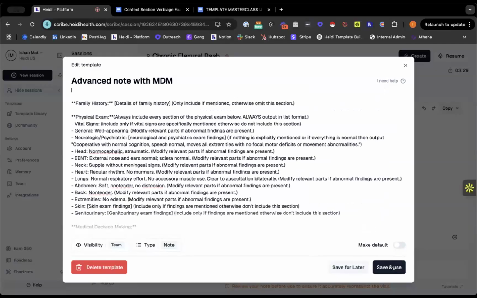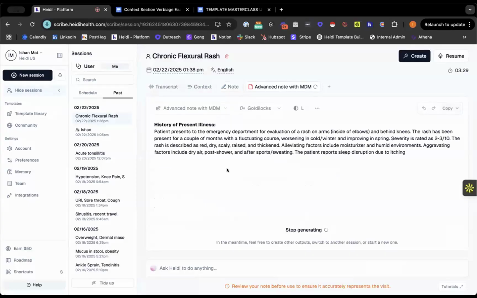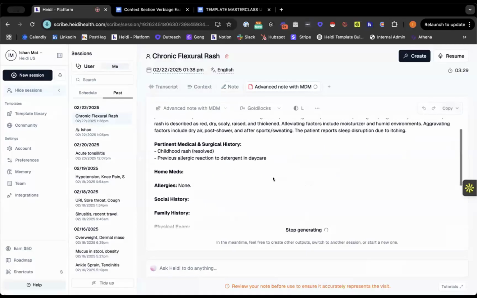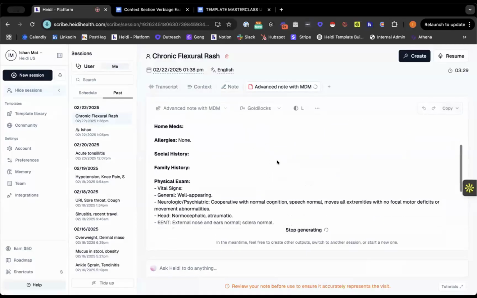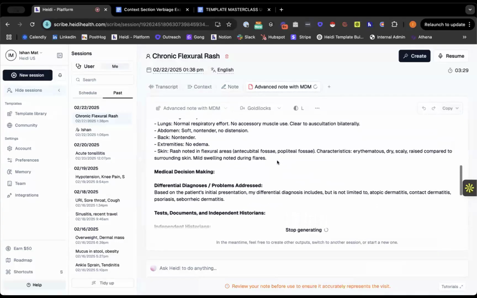So what I'll do here is I'll hit save and use, and you can sort of see how Heidi will fill it in based on this mock conversation of 3.5 minutes. So you can also basically use it to help you with your E&M and your coding. A lot of this will be blank because, again, it's not the most detailed fake conversation, but you should hopefully get the idea here.